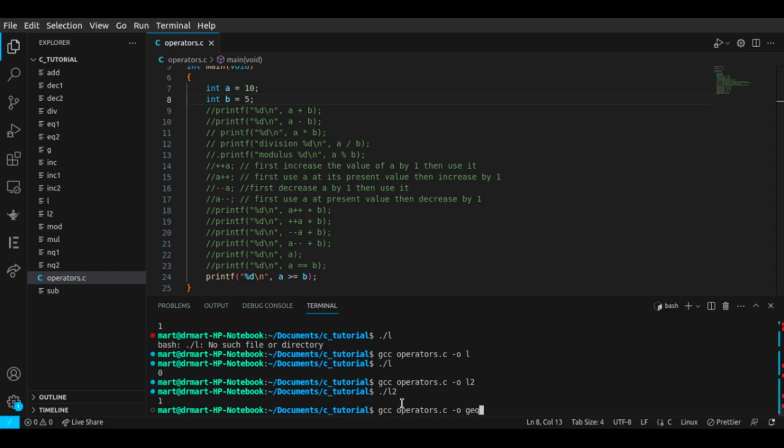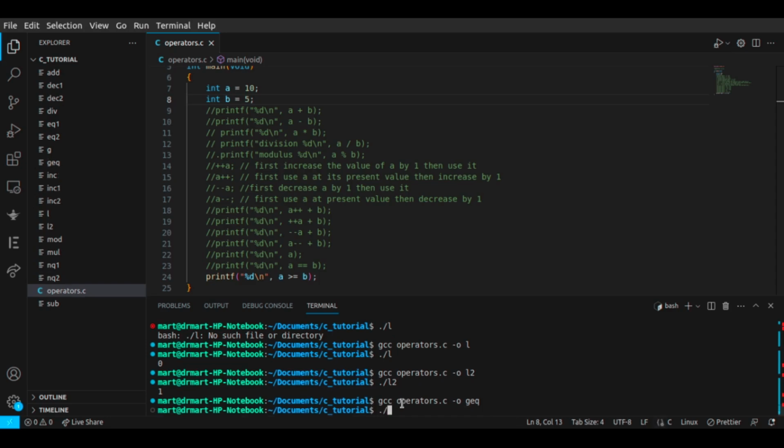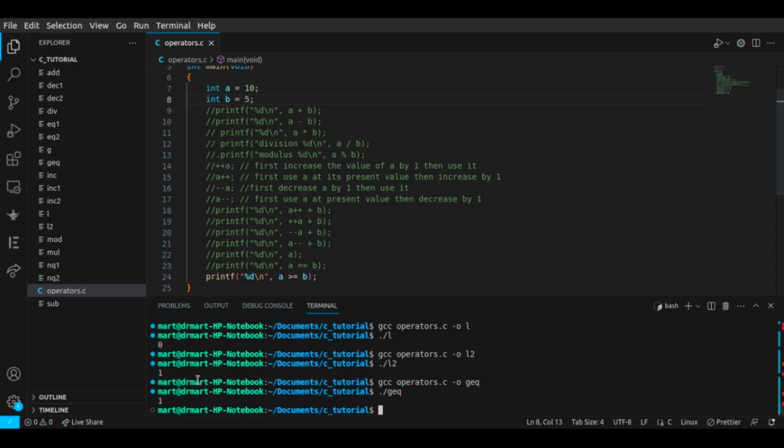GEQ. So let's run GEQ. Of course it's true because A is greater than 5. So let's make this 10.